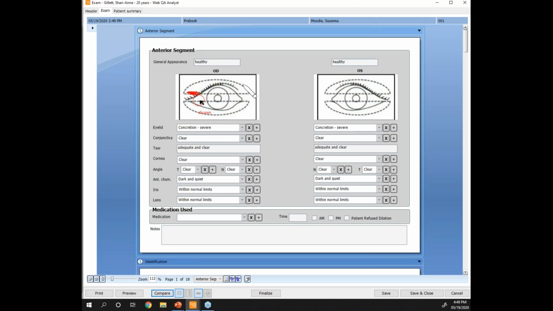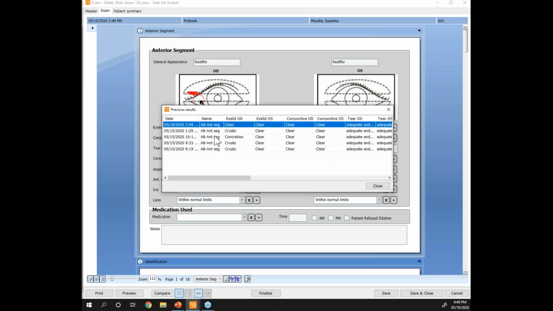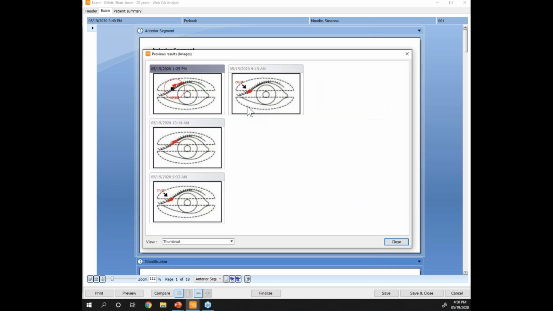So from whichever page where you want to do it, you right click in the page, you go view previous result, and here I'll have my previous result for all my eyelid, conjunctiva, OS, tear, OD, and OS. So I'll see if one time we had concretion, crust, and so forth. We can even right click on those ink canvas and do the same thing, view previous result. And you'll see the evolution of my crust or concretion on my eyelid.